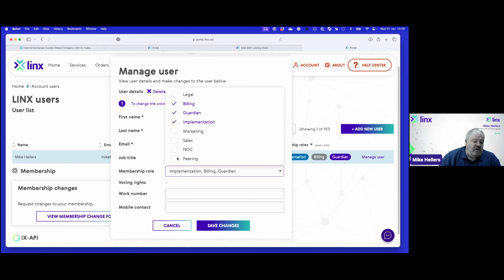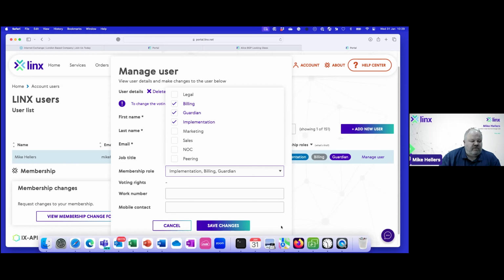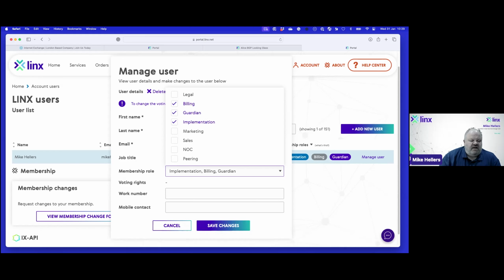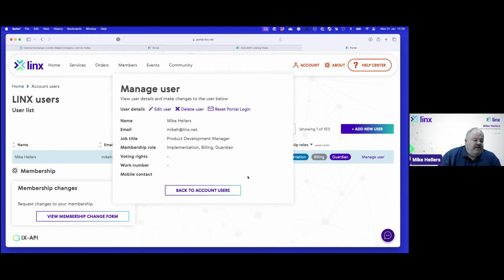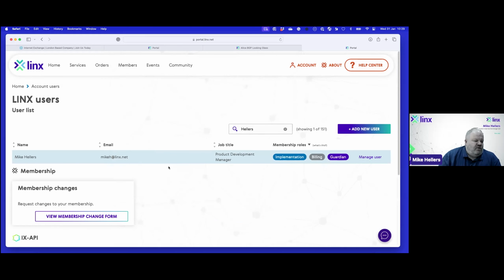Another very important role is the peering role, as that is used in some of the areas to nominate the peering contact that we're using to provide to other members. And last but not least, as we're a membership organization, members have a vote. The voting rights can also be seen here. So let's go back to where we were.